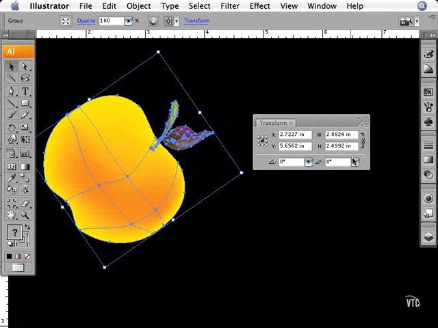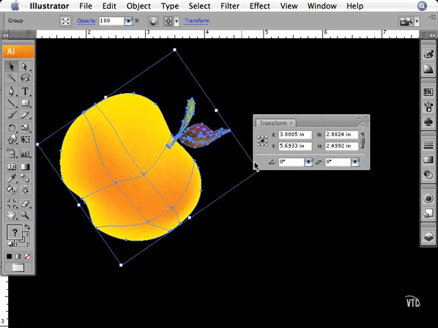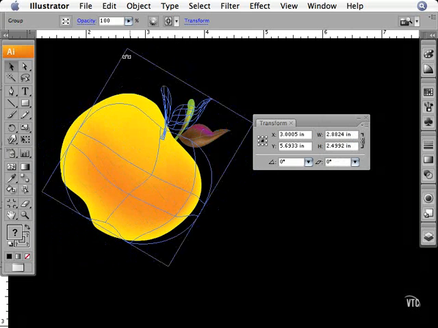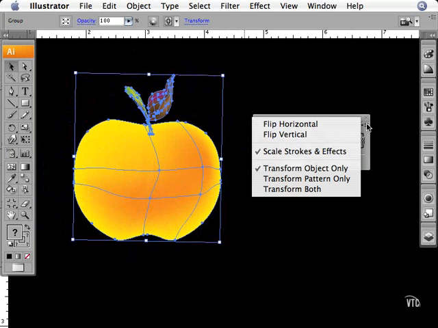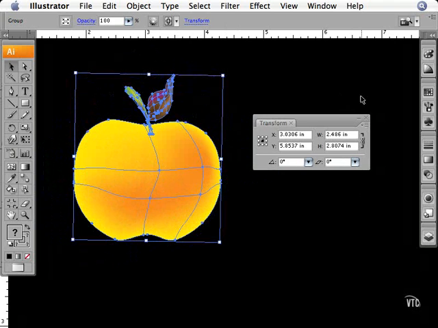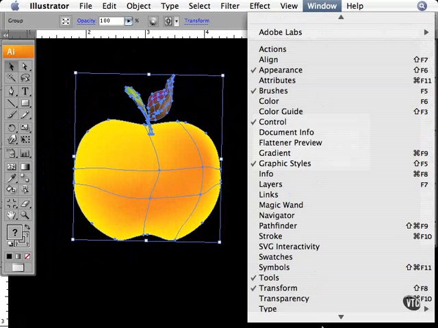So the transformation panel is very handy when you want to have complete control over the size, position, the scale, and other effects with your objects by going to the pop-up menu. Once again, it lives under the window menu under Transform.